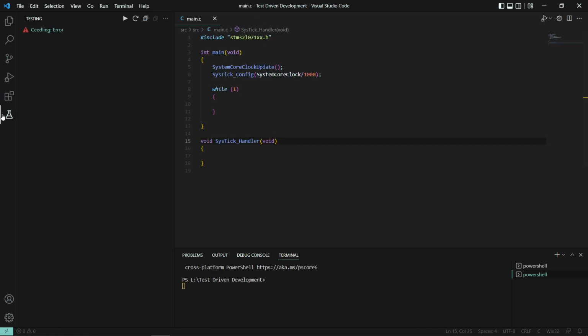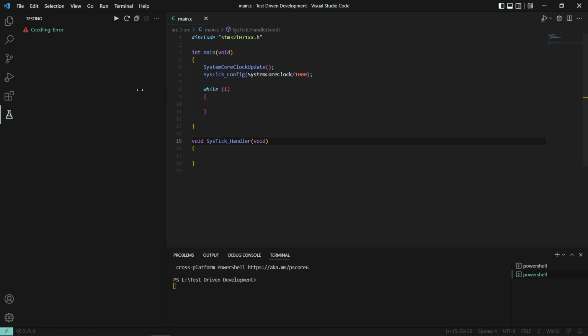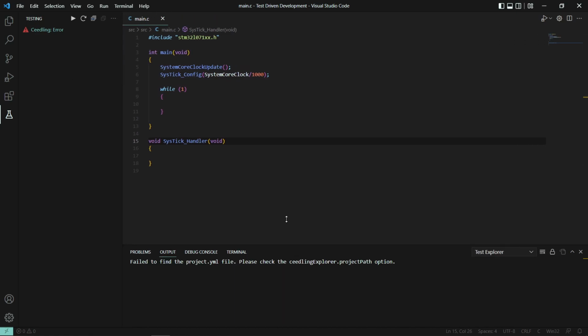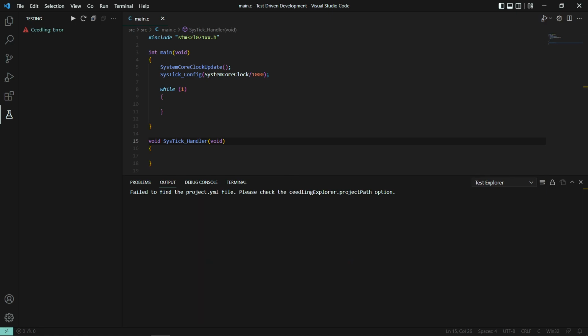Now let's get to Ceedling. If you double click there, make sure your terminal window is open. You can see that it failed to find the project.yaml file. If you go here, you can see that our file is in source, the current working directory and then source. So we need to fix that. It says, please check the Ceedling Explorer project path option.